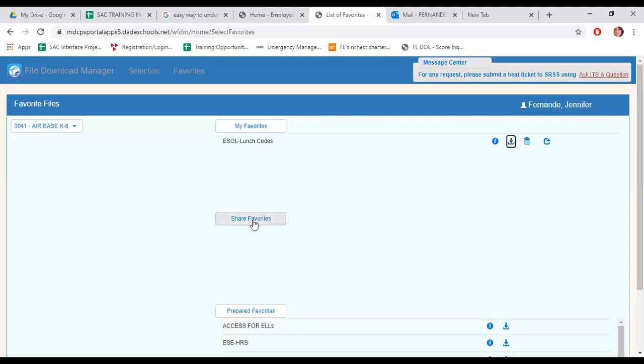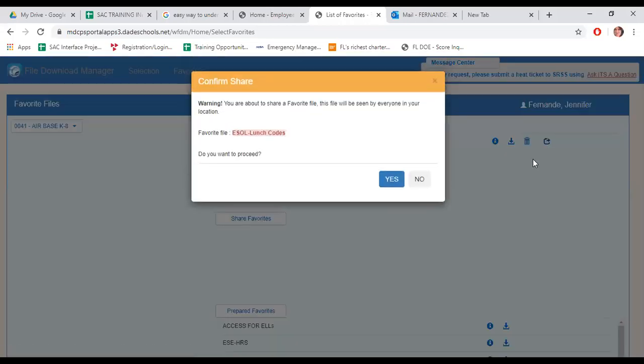Okay, going back here. So I prepared this ESOL lunch codes spreadsheet, right? I want to go ahead and share it with people at my school. When I click the share ESOL lunch codes file, it is going to share the favorite file with everybody that is in your location. Okay, so your principal has access to file download.